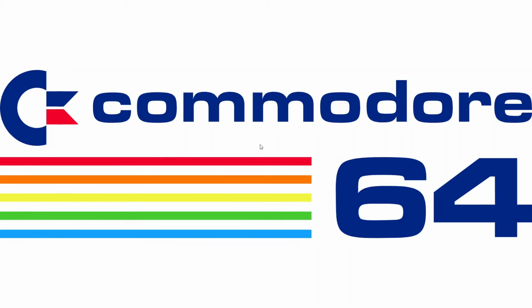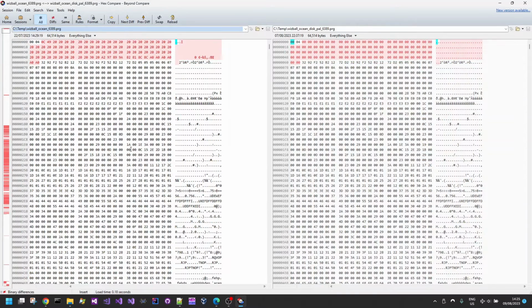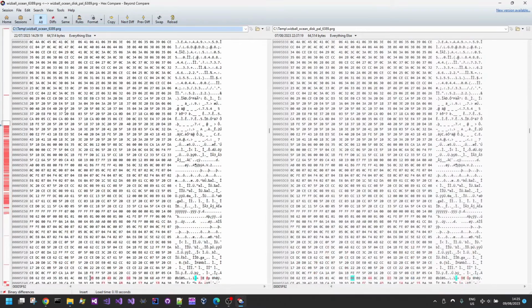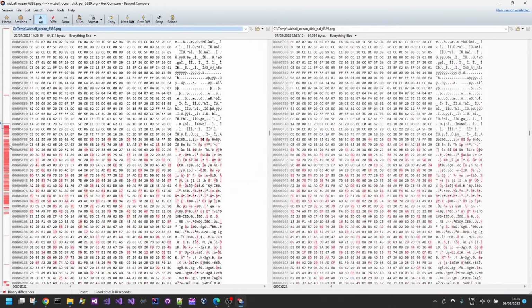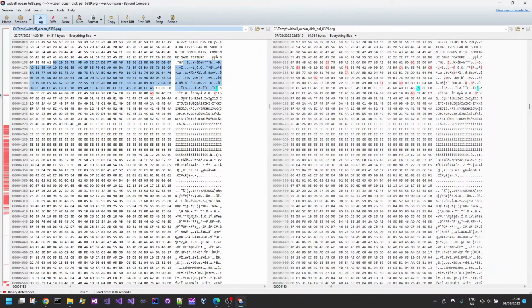So let's open up Beyond Compare and actually compare the binary versions. This is the original Ocean release tape version on the left compared to the Ocean disk PAL release on the right. So both are PAL releases, and we can start to see that there are significant differences like we were seeing with some of these hacked releases.